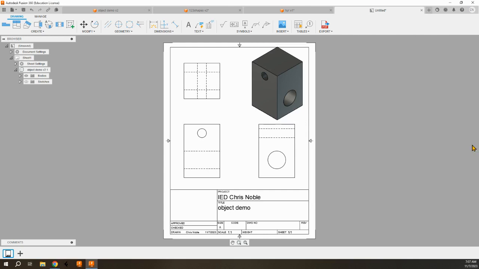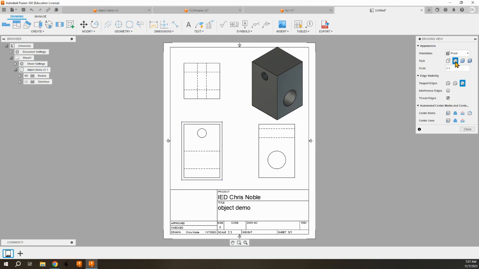Okay, I'm going to close that up. If you don't see hidden lines and you know that you have hidden features, you can right click on these, Edit View, and make sure that you change this to the one that shows the hidden lines.